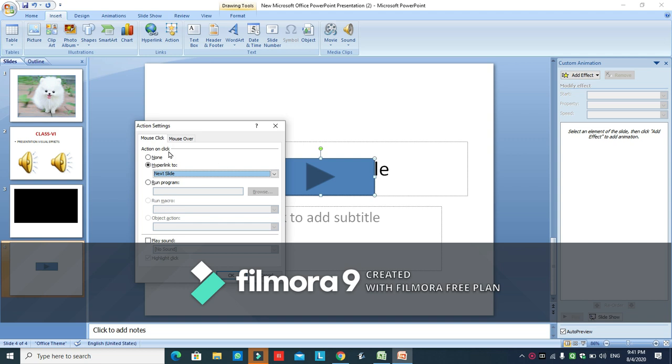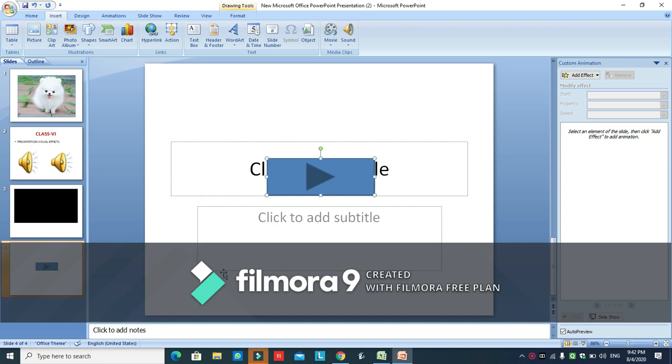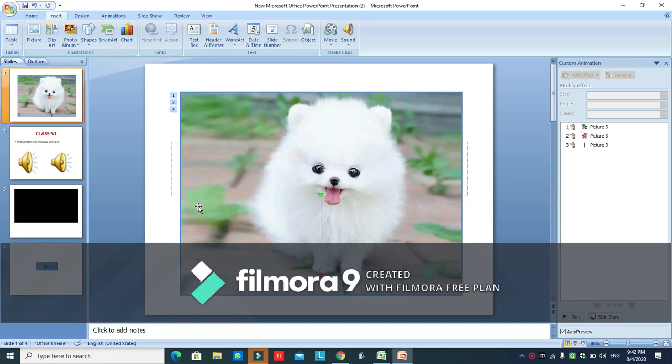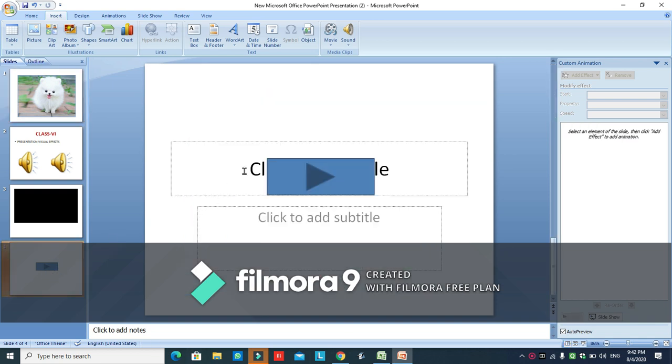So here, when I click on hyperlink to, I'll select previous slide or the first slide. When I selected first slide, then I'll select play sound. That means whenever I click on the hyperlink, I want a sound. Let us keep it a bomb sound. So whenever we are clicking on this button, it will give us a sound and it will take us to the very first page of the presentation that we have created. Okay. So this is how you can add an action button to your presentation.